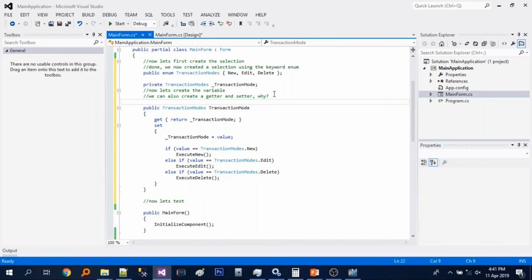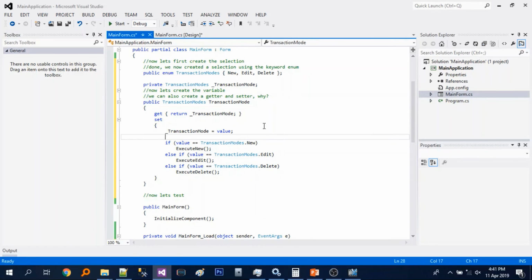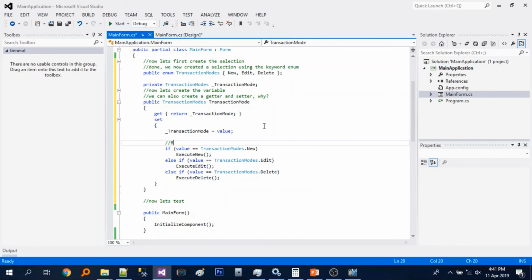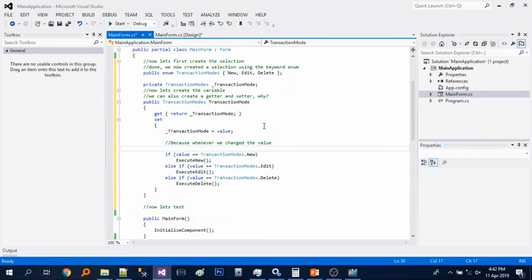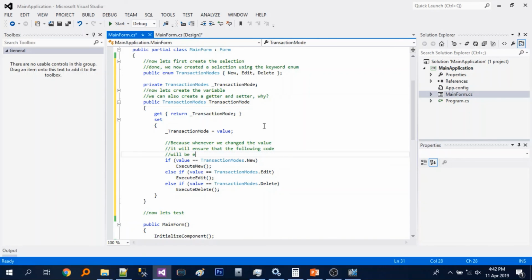So why do we need to add a getter and setter? Because whenever we change the transaction mode, it gives us an assurance that those methods, execute new, execute edit, and execute delete, will be executed. And now we're done.